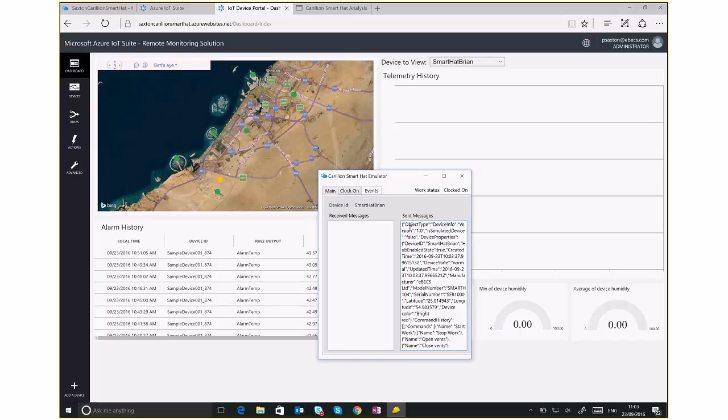Now a number of things have been sent across: the device's name, of course, whether it's enabled or not, the date, but also if we move further down, some of that asset information around serial numbers. Further down still, the commands that this specific device accepts. So in this case, we've got start work, stop work, open vents, close vents, sandstorm alert, and sandstorm clear.